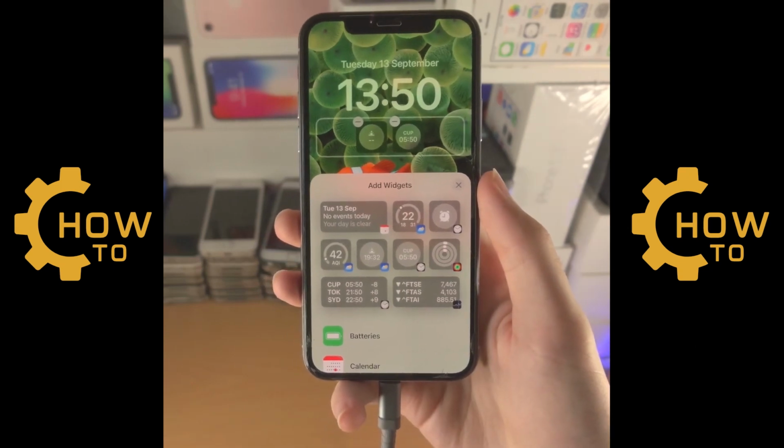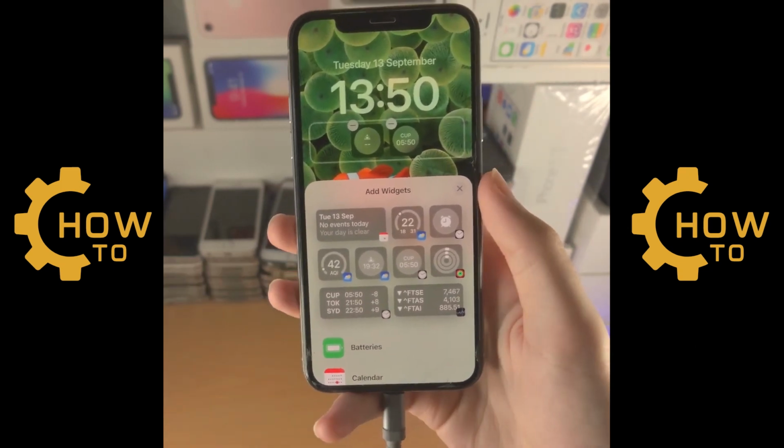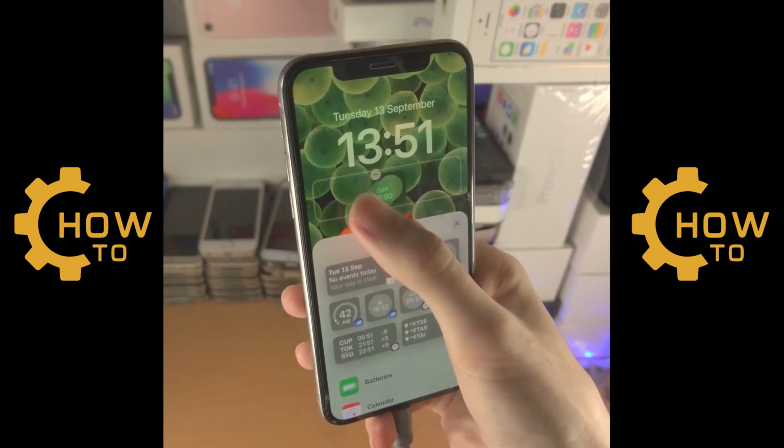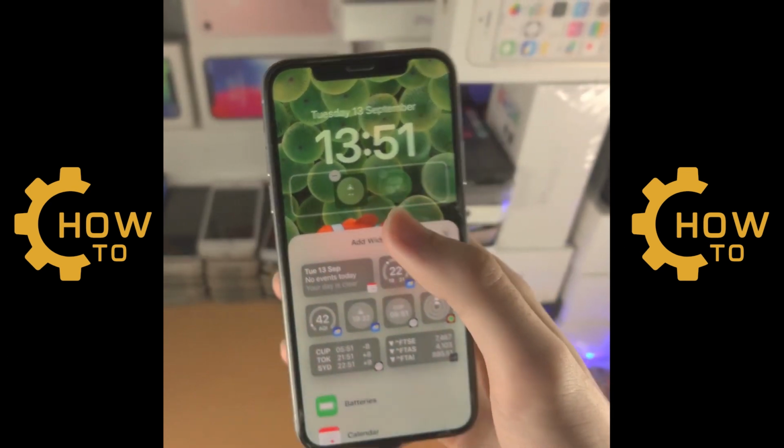Welcome everyone, you've upgraded to iOS 16 and everything is lagging, okay? Something as simple as moving widgets around, I don't know if you can tell, that is lagging quite hard.